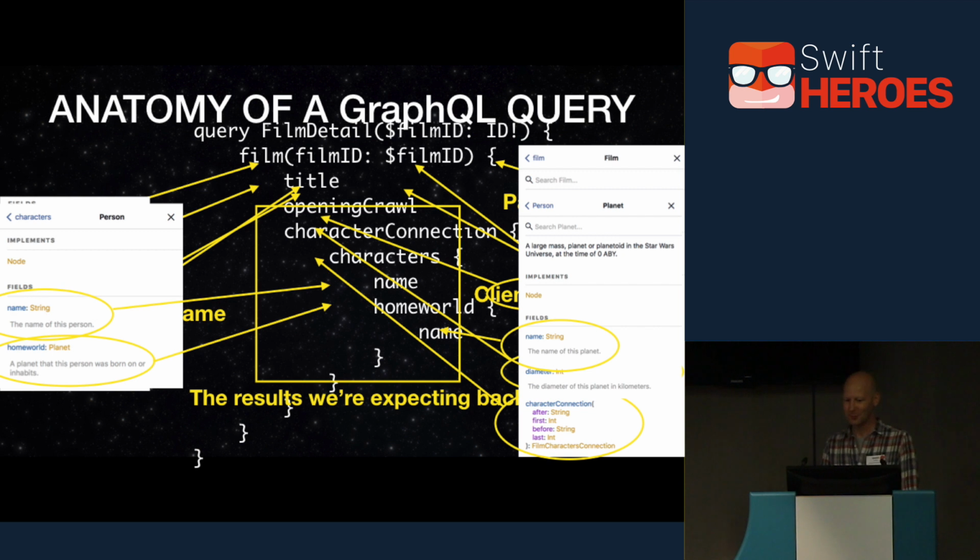We've got our parameters that we're going to pass in, which is the film ID. The $film ID is something we define ourselves. You can call it whatever you like. You can call film detail whatever you like. But the film on the next line before the parentheses, that is the actual server query name. So the parameter type, which is actually ID exclamation mark, is very Swift-like in that if it's got an exclamation mark, it's a non-optional, so you have to provide that for this query to run. If you don't provide that, the query can't do anything because it doesn't know what film you're talking about.